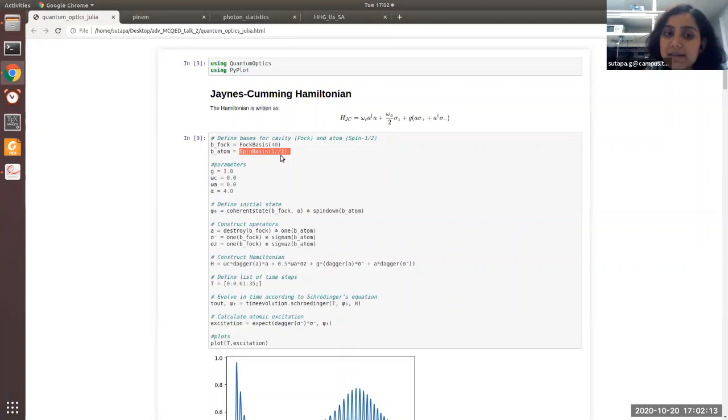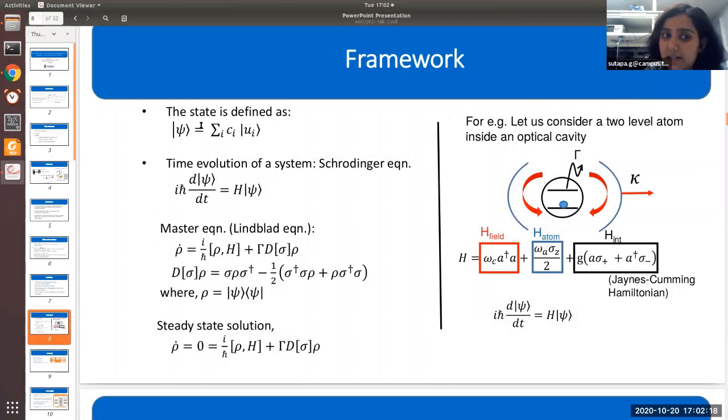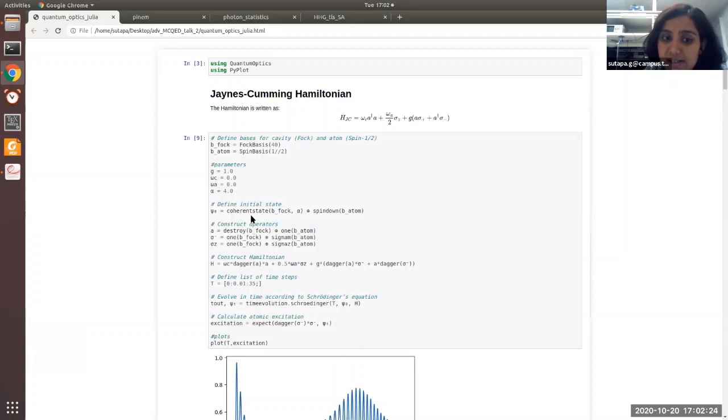Then we define our state, in terms of the basis, and here we are defining the initial state. We put our field into a coherent state, and alpha represents the number of photons inside the cavity. And then we put our atom into a spin down state, which means that it is in the ground state. Here you can see that the commands we are using, like Fock basis and spin basis, are very readable and understandable if we know the quantum optics terms. So this is what I meant when I said that the code is very readable.